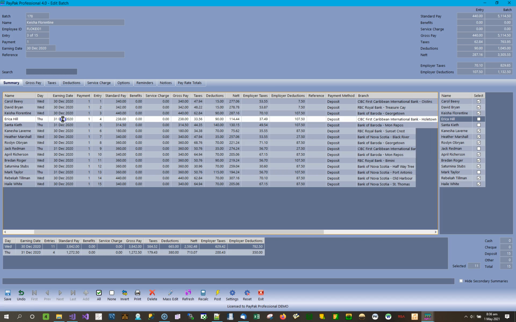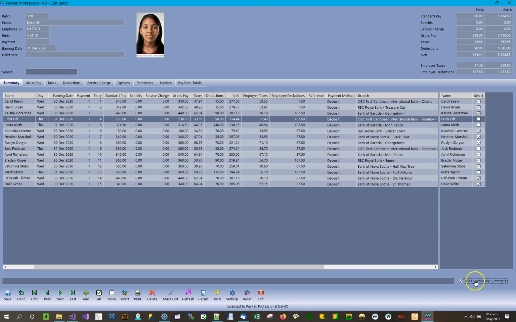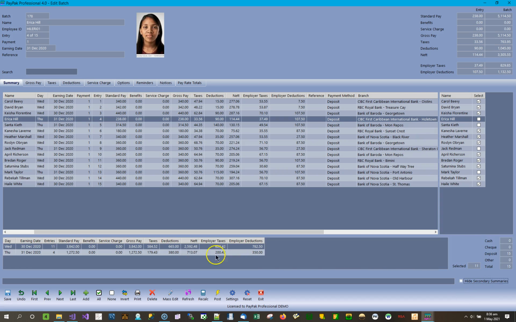This is the 31st. And at the bottom under here, if you've got this hide secondary summaries turned off, you'll be able to see this grid, which gives you a summary by earning date. So we've got 11 entries for the 30th of December and 4 entries for the 31st of December. I can easily change them back to the original setting.